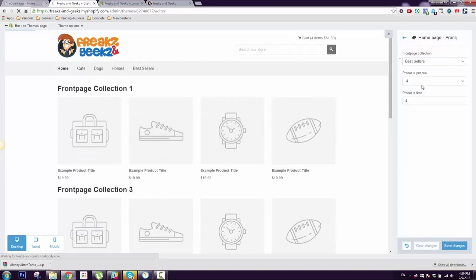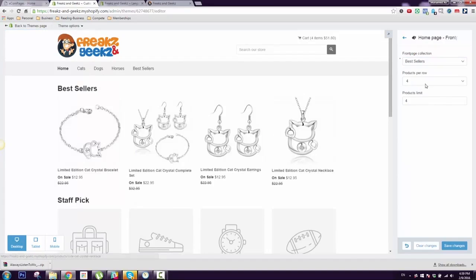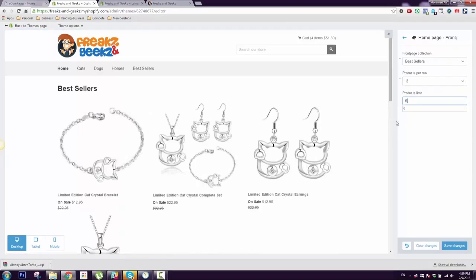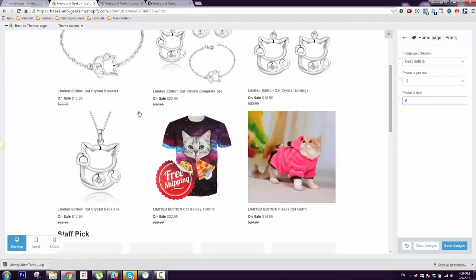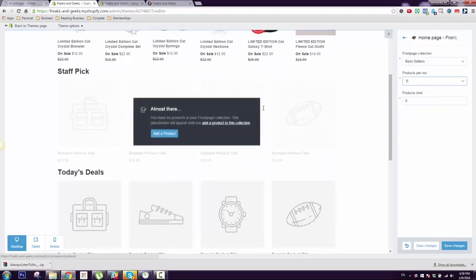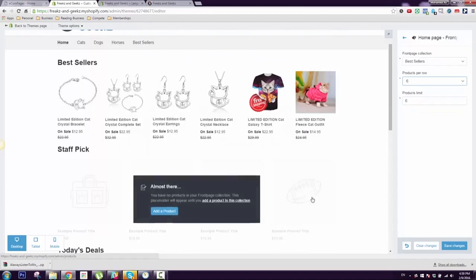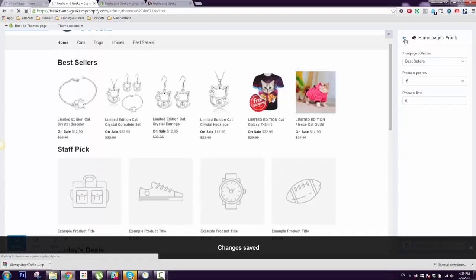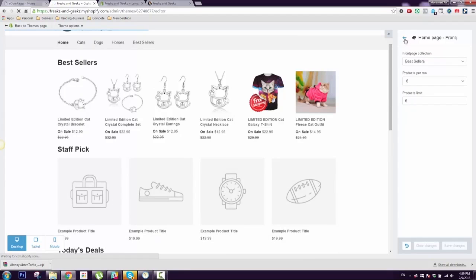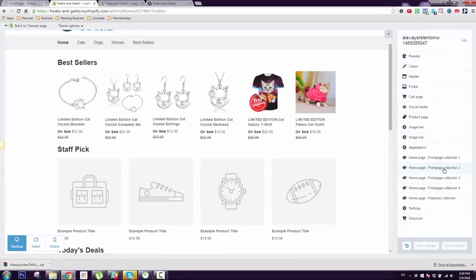So for the front page 1, what I want to do is add probably my best sellers, and you can choose how many products you want to show per row and how many products in total. So if I do like 3 by 6, you will see it's 2 rows and 6 products. So let's just do 6 by 6, and again, this is up to you on how you want to use your real estate on your home page. So let's save that, and let's do the same with the staff pick and today's deal.